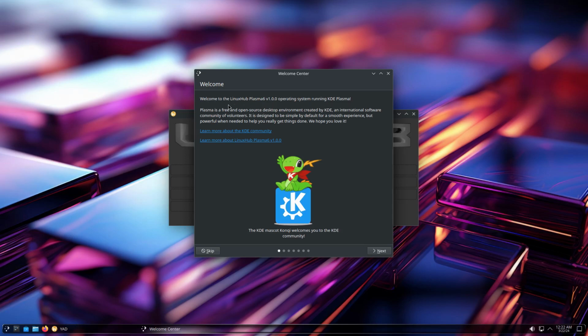Right here, it says, welcome to the LinuxHub Plasma 6 version 1.0.0 operating system running KDE Plasma. It goes into your system and automatically gets this info for you. I didn't have to edit the welcome screen or anything like that. It just grabbed it from the system itself. So if you create your system, whatever you call it, it's going to have that name come up right here in this little section. And this is just your standard Plasma welcome.